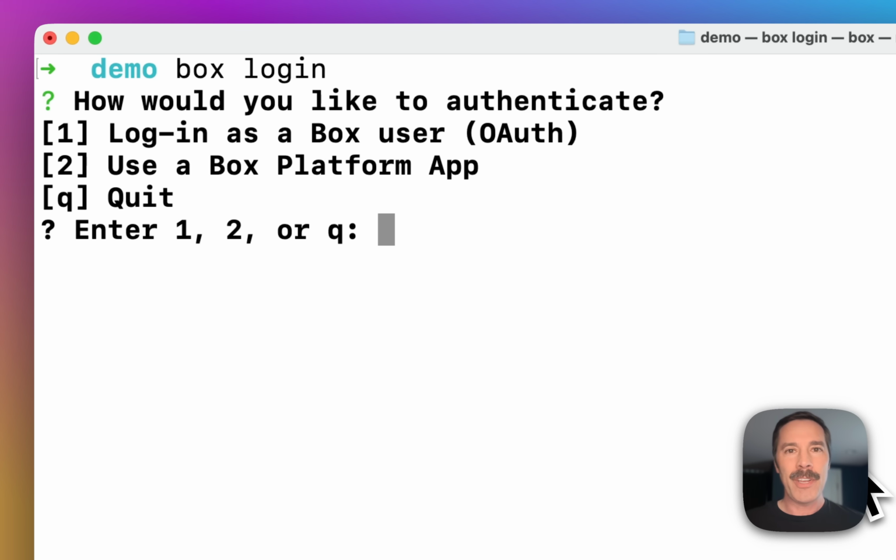New in this version of the CLI are two authentication experiences. One allows you to log in as yourself using OAuth, and the other allows you to create a platform app to create customized scopes for what the Box CLI can and cannot do. But I'm going to go ahead and log in as myself.